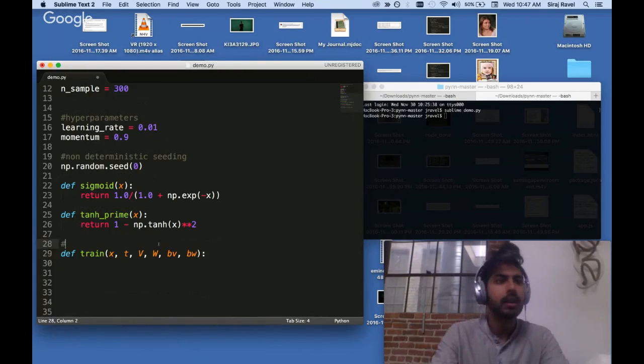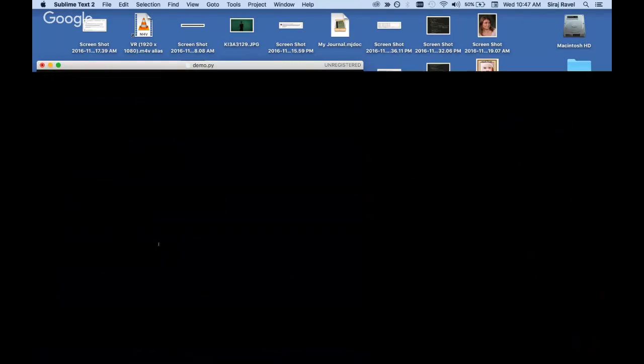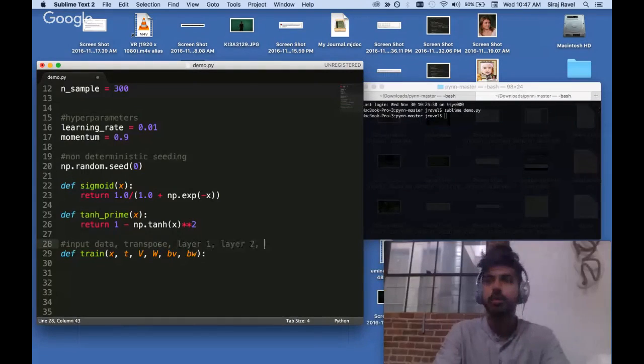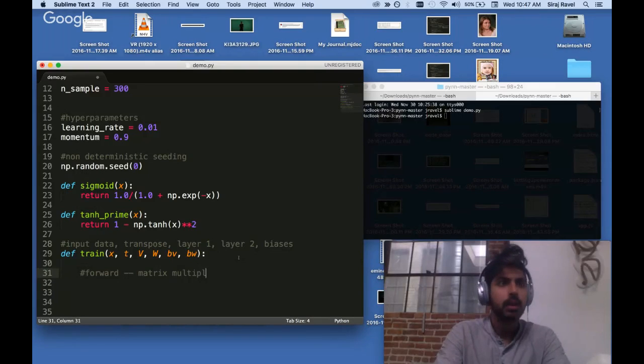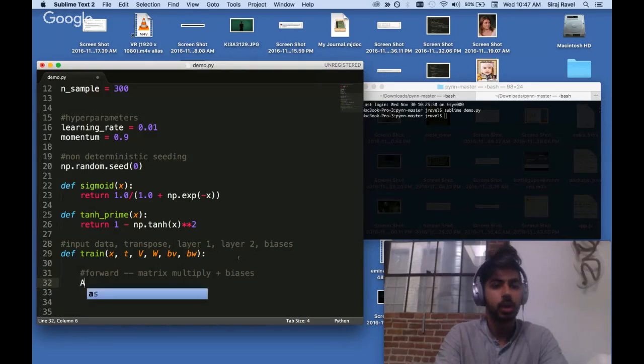So let me just write that. Input data, transpose, layer 1, layer 2, and then biases, okay? So let's just do this. The first one is going to be forward propagation. So we're going to do matrix multiplication, matrix multiply plus our biases. Okay, so let's do this.